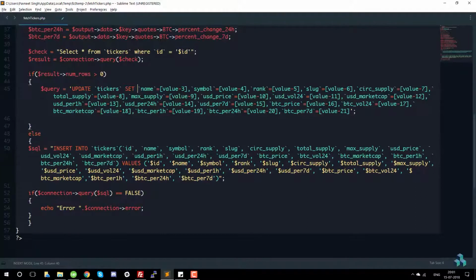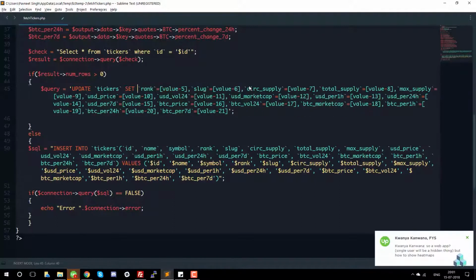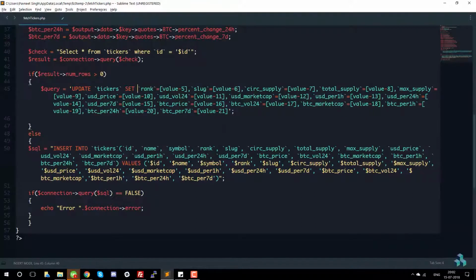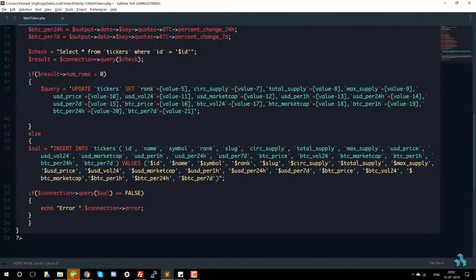Set name, we don't need to set the name again, we don't need to set the symbol again. Rank is something that we need to set, and slug is something that we don't need to set. Circulating supply, we can update it. Total supply, I don't think that's going to change. Max supply, I don't think that's going to change.